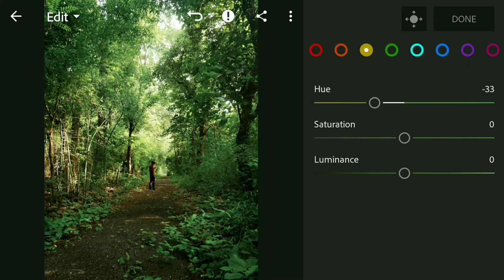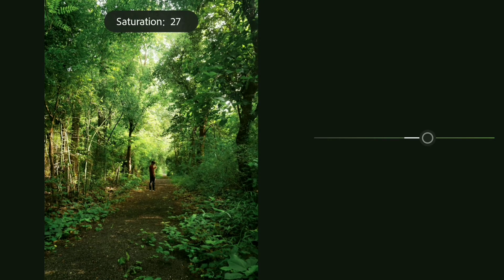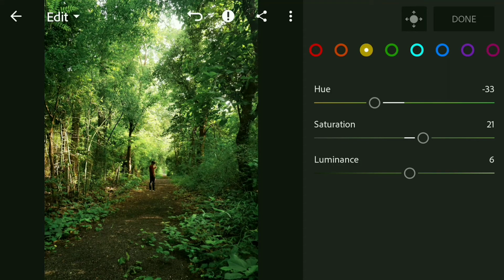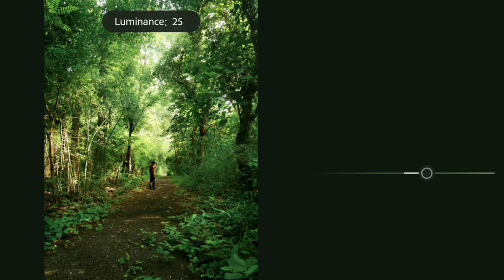I will decrease the hue of yellows because the ground was looking very yellowish. I don't like yellows that much, so we'll change that, and also increase the saturation to around 20 and luminance also to around 25.